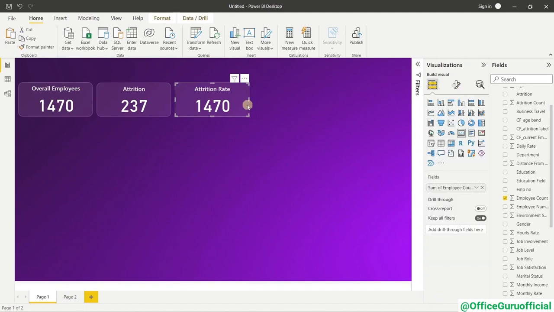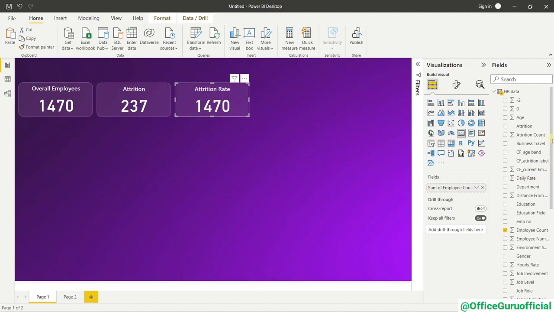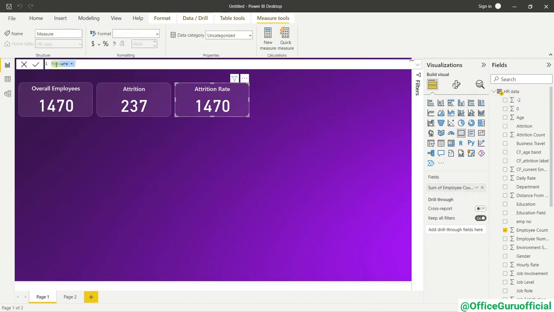Okay. So now we will have to add a measure over here, right? There are two types: either we can add a calculated column or we can add a measure. Whenever we are working on aggregations, we will always have to add a measure. For this measure, we will be using a DAX query or the DAX language. So we will right click on HR data and click on new measure. Okay. So you can see we have a name. Instead of measure, I will give the name as attrition rate.